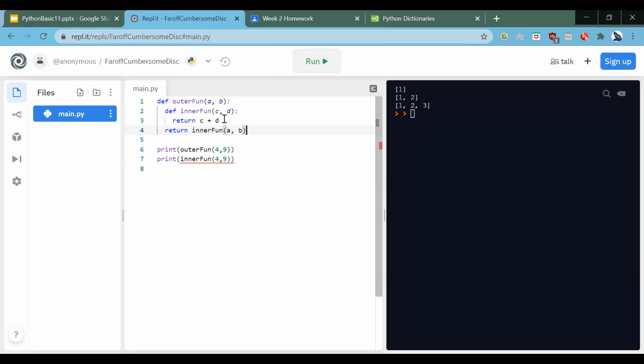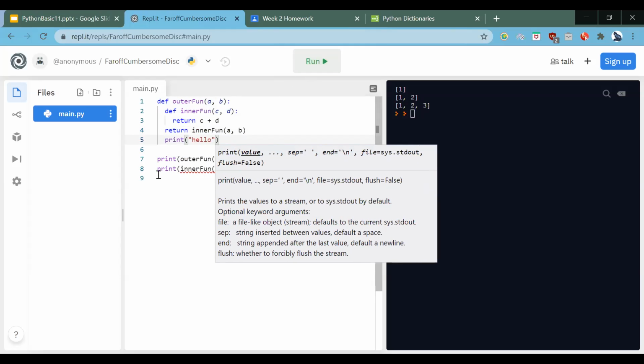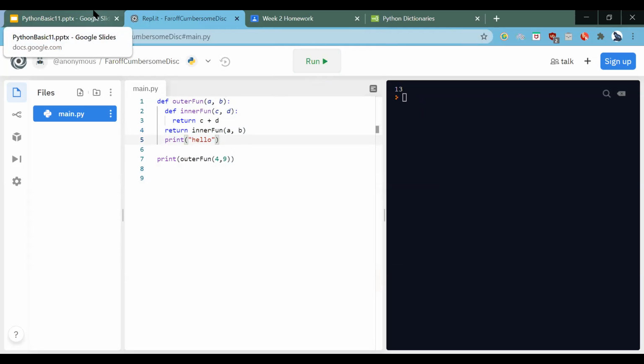If you do this, right? And then if you try and print hello, it's never going to print this hello because you're always going to be returning this. Once you return it, it goes back to the main function. So anything that happens after this return statement isn't going to happen. So yeah, that's something important that I forgot to mention.